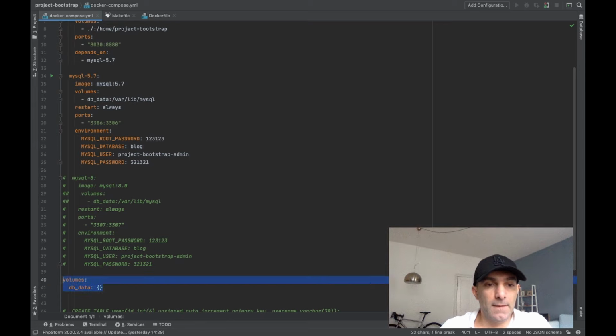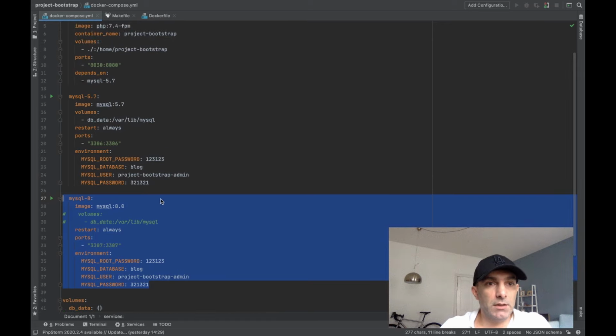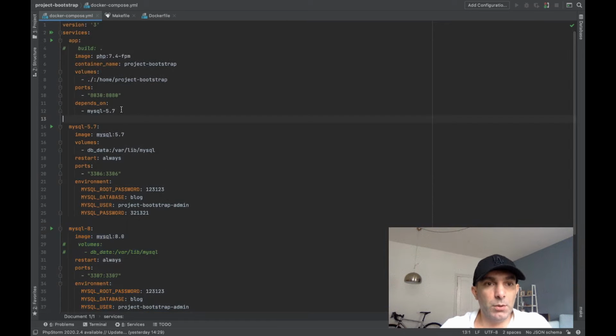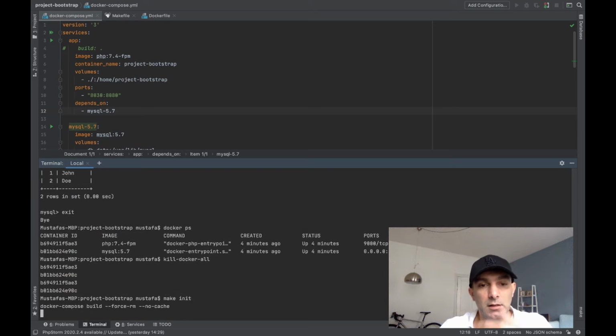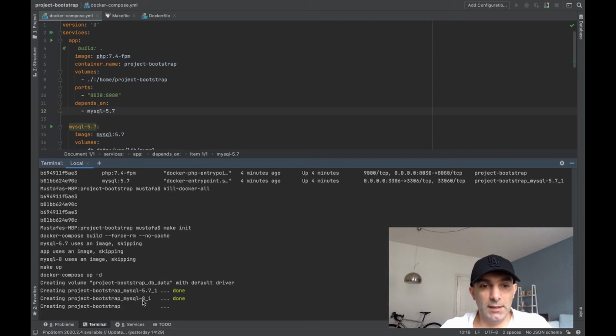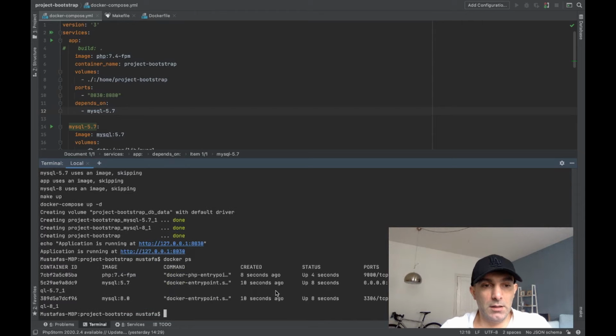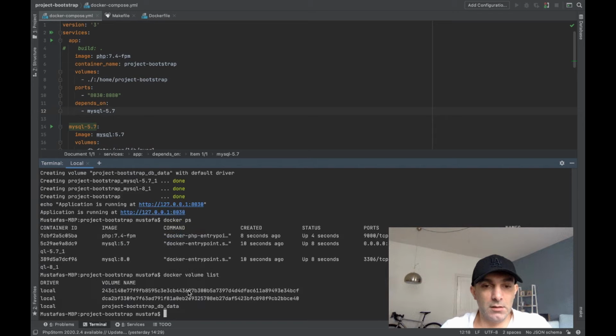And also I'm going to enable this MySQL 8, so we will be able to work with two versions. Whatever you point to here, it's going to work. And let's run it again. Yeah, it's booting the MySQL 8 as well, as you can see. Yeah, we have two versions. And then we're going to have the database volume.